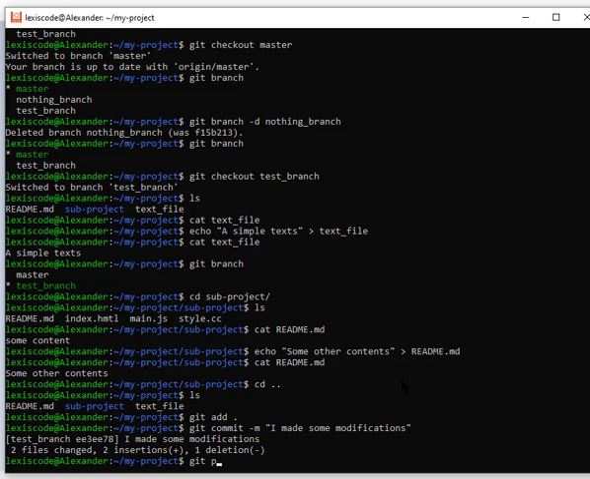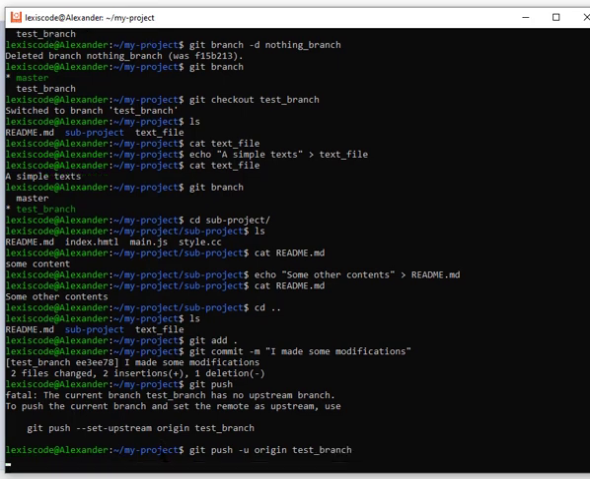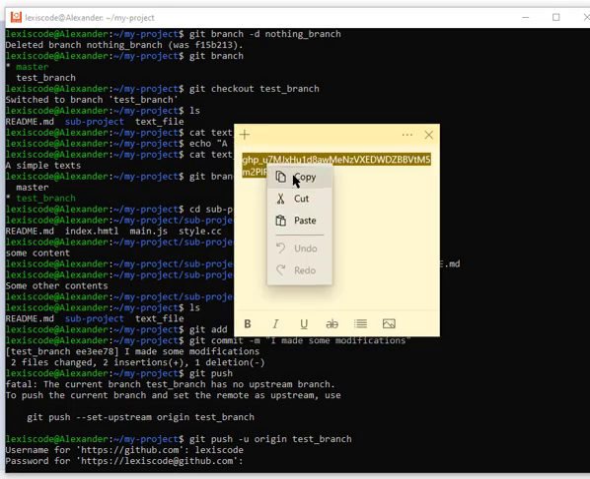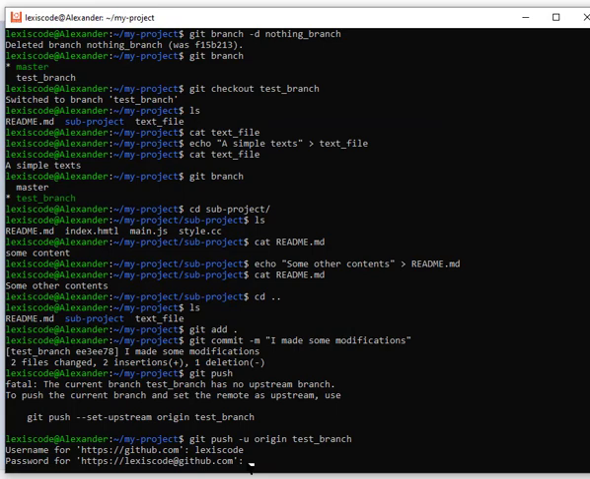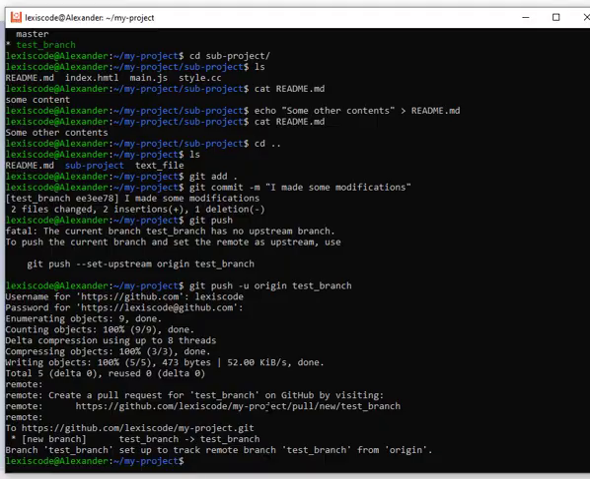So let me say git push. Okay, since this is the first time of me doing git push in a test branch, I have to do this stuff. So git push, you remember I said that u is the short form of writing this setup stream. Okay, so origin test branch, my username, my password, which is my personal access token. Okay, so it has been successfully pushed on GitHub.